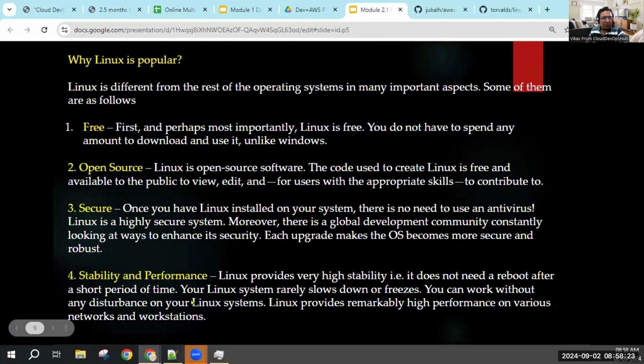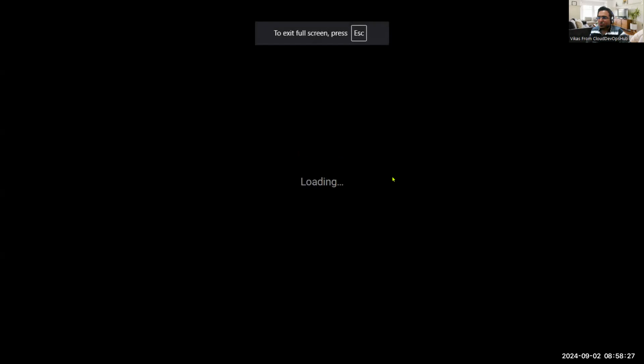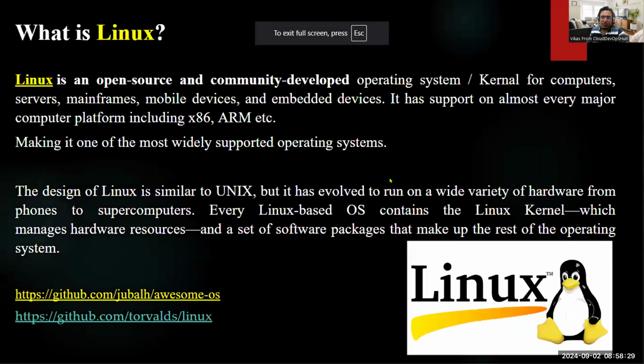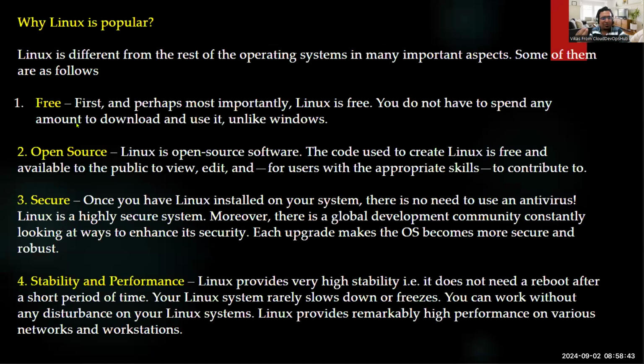Now the question is why Linux is very popular. I want your help. Please help me out. Why is Linux very popular? One of the simple interview questions for a fresher. Go ahead. Answer, Aditya, Amit, first. Free and open source is one. Linux is free and open source. That's why most of the people are using it. Good answer. What else?